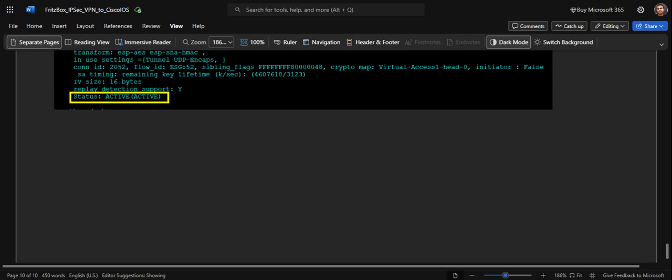I will include this Cisco router configuration in the transcript, and I hope you can try this from your end. You can put in your comments, and I hope this will be helpful. Thank you.